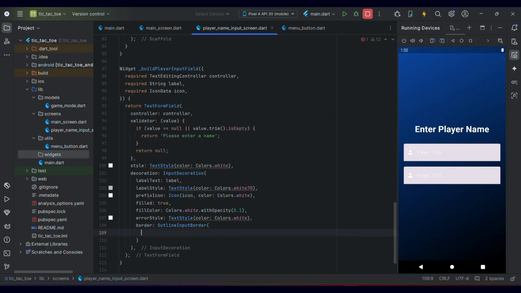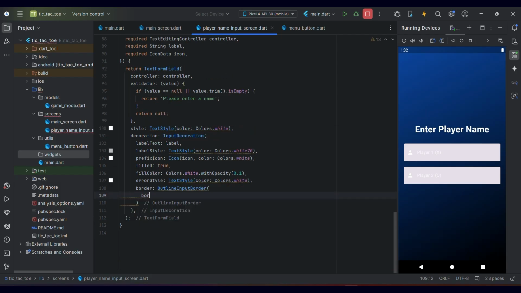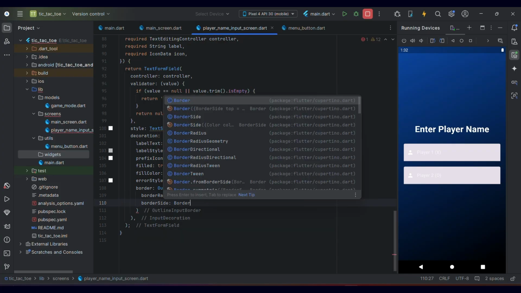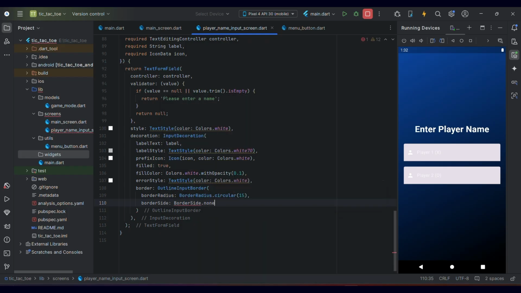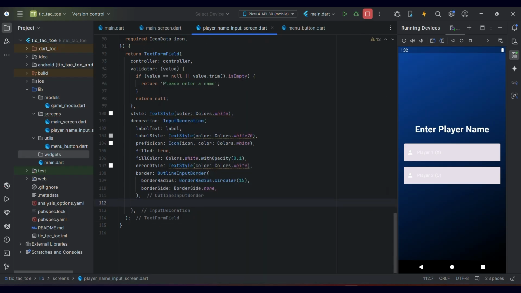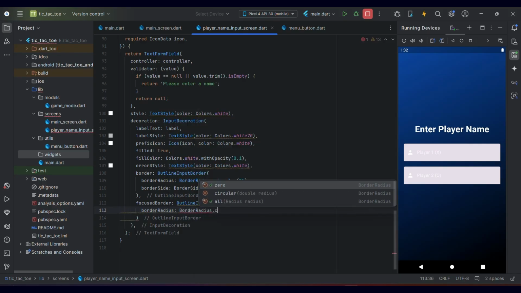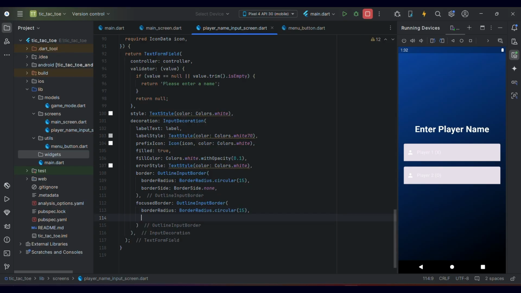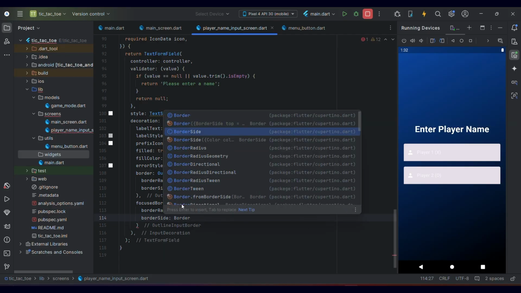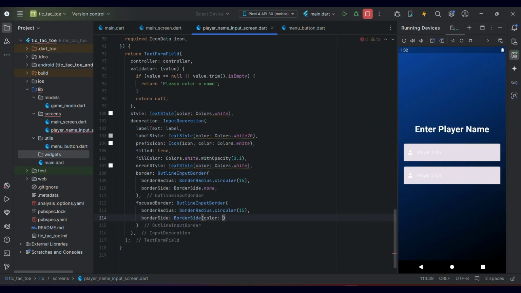Let's set the default border of the input field using outline input border. We set the border radius to 15 pixels to give the corners a smooth, rounded look. The border side is set to none, which means the border is invisible by default. The focused border appears when the user taps the field, adding a thin white outline. The error border adds a solid black outline when validation fails. And the focused error border does the same while the field is still focused.